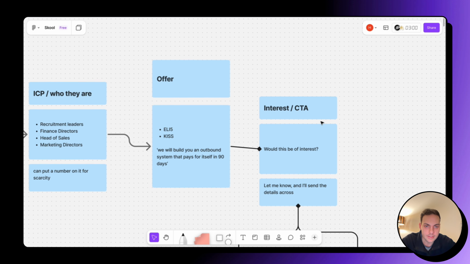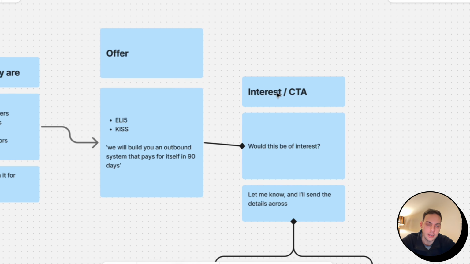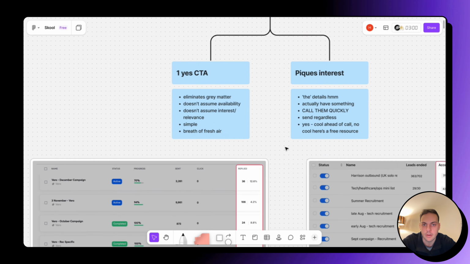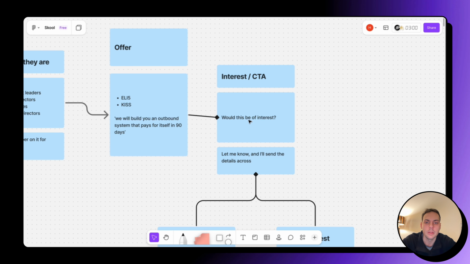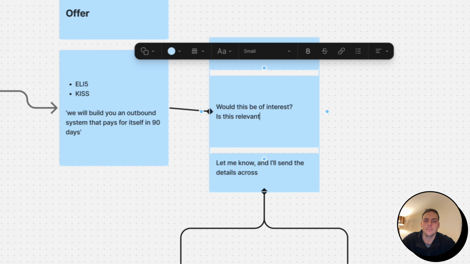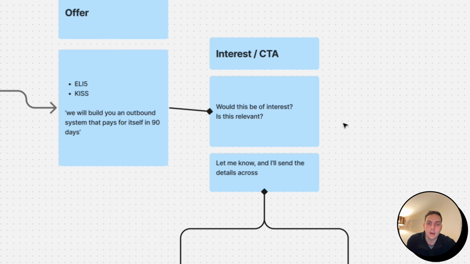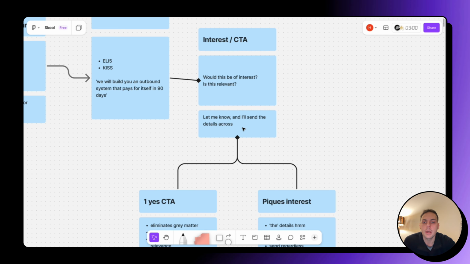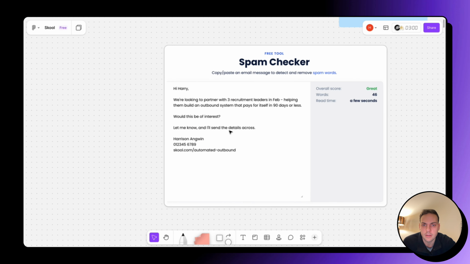What you want to move into next is asking whether or not they are interested, otherwise known as the CTA or call to action. The best performing call to action that has resulted in all of these crazy reply rates is, would this be of interest? Another one that's working really well for us and our clients as well is, is this relevant? The reason why both of these work really well is because they are a 1 yes call to action, which I'll get into in just a second. We actually throw in another line here that we're experimenting with at the moment, and it works really well. We say, let me know, and I'll send the details across, as you can see here.